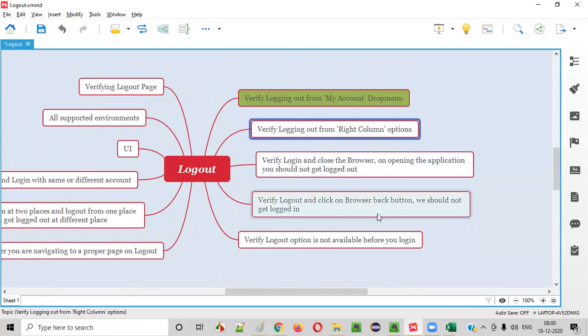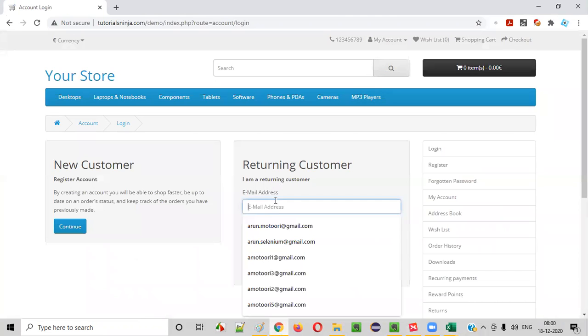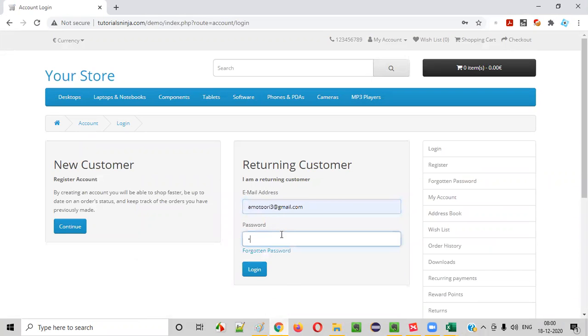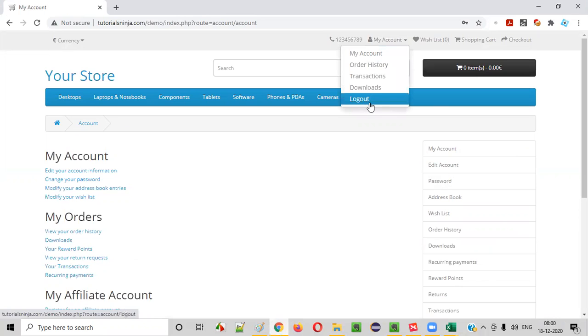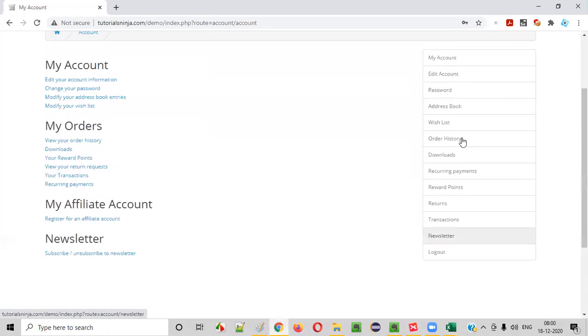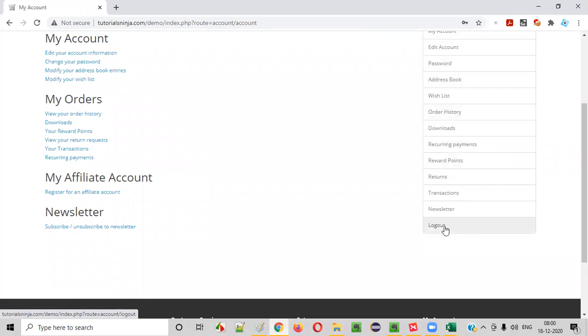The second test case is verify logging out from right column options. So here also, guys, we'll log into the application. Now instead of logging out using the logout option of this My Account, we'll log out from the right column option. These are the right column options, right? In the right column options, there is also a logout option.